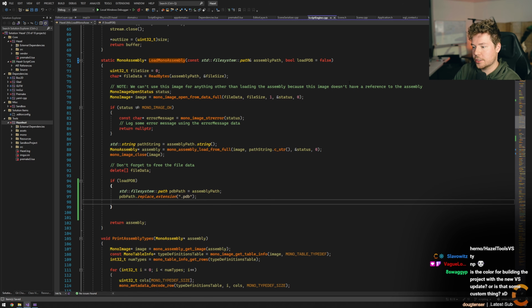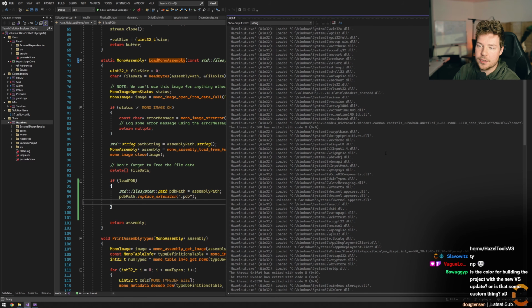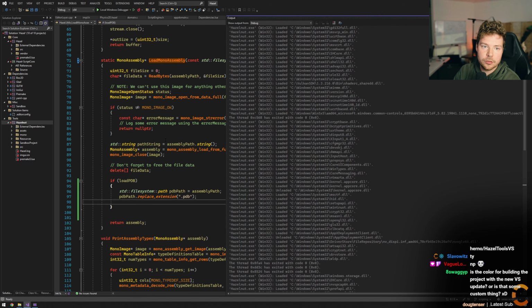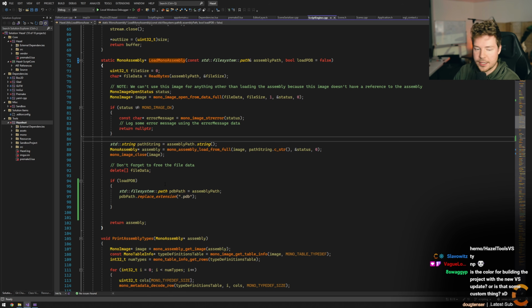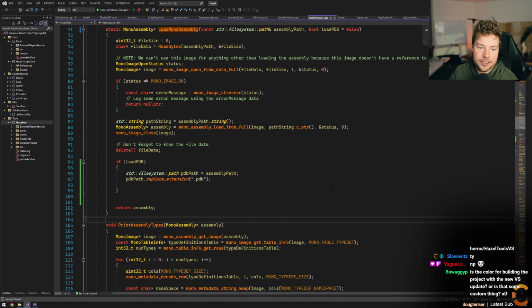Is the color for building the project the new update? No, there's an extension called VS Color Output. It's something I used to use all the time, and then I just didn't install it at one point, so I probably haven't used it for a few years. But I just remembered about it, and I'm like, why am I not using that? It's really useful because you can easily see errors and warnings because they're red and yellow.